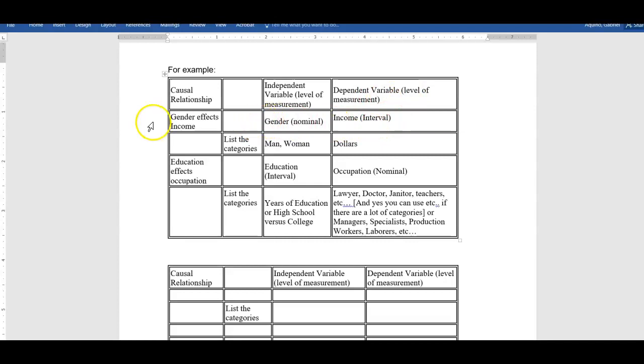So, what's the causal relationship? Gender affects income. What's the independent variable? Gender. What's the level of measurement? Nominal. What is the dependent variable? Income. What's the level of measurement? Interval. Right? Now list the categories. What are the categories in the variable? Well, in gender, it's man and woman. In income, it's dollars.